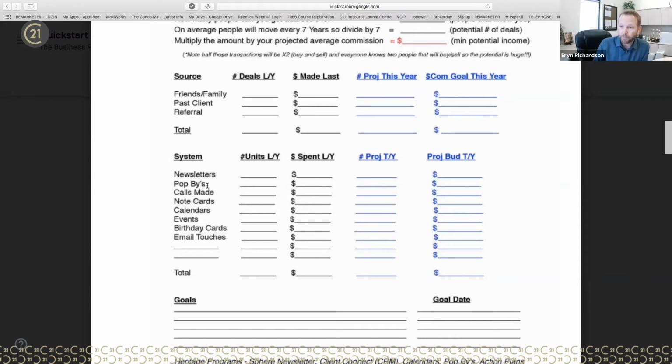A pop buy is stopping by the house to say hi face to face, and dropping off a little gift. I wish I actually had one. I should have got one for today, but it's a little card that says something creative like, let me give you the scoop on the real estate industry. Let me give you the scoop on the market this month. Or call me for the scoop on real estate. There you go. And then it's an ice cream scoop.